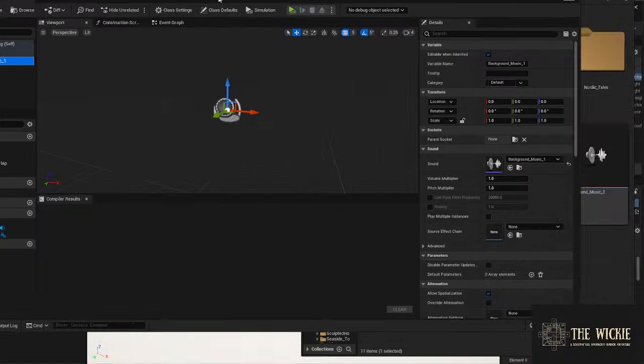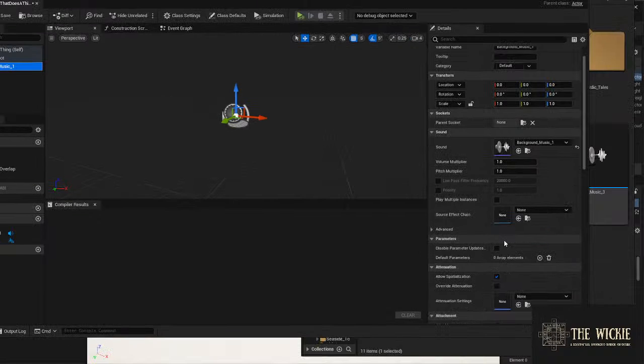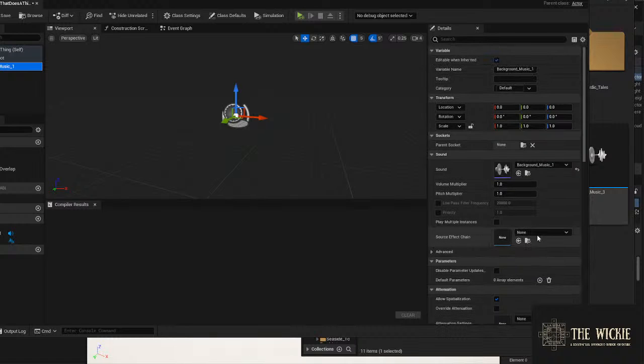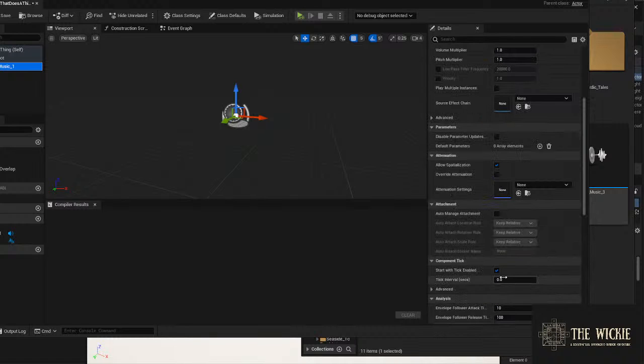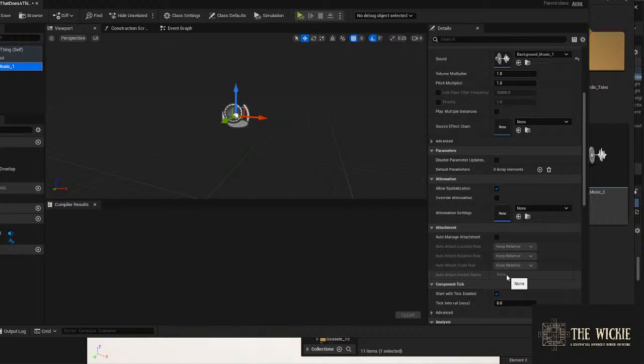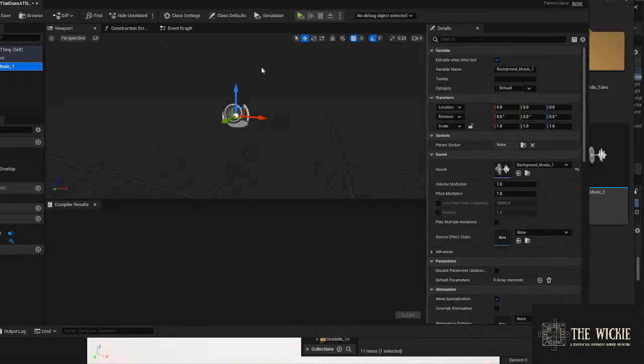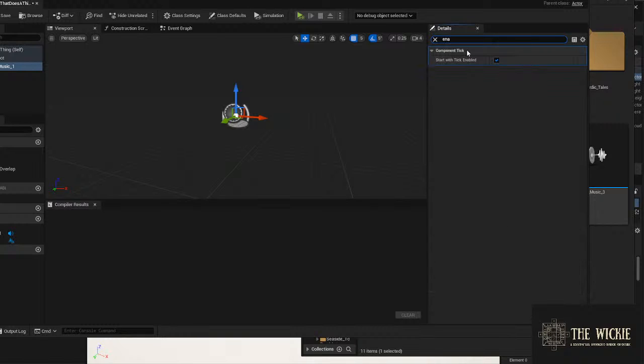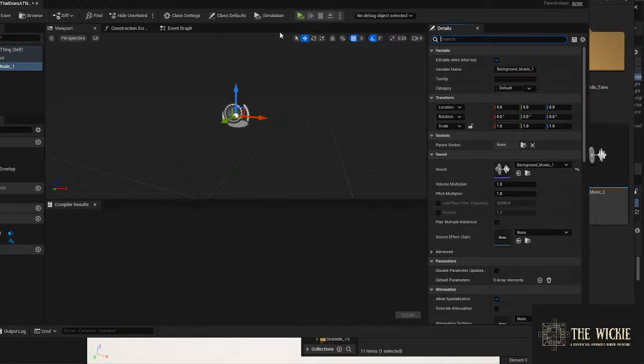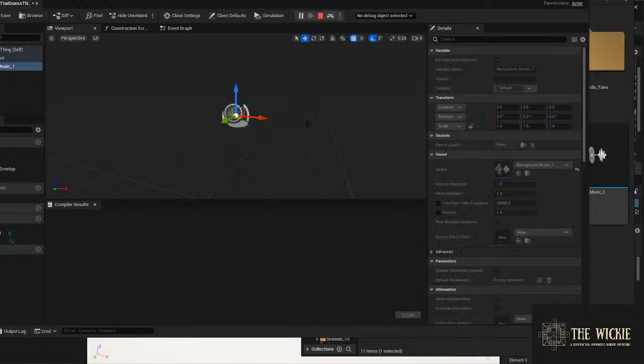Because I don't want it to play, I'll probably have to just turn it off. Turn off enabled, whatever that is. Start with tick enabled, I don't know. Hang on, if I press simulate, does it play? I can't remember. I've got COVID at the minute, so. Yep, sounds okay. Alright then.